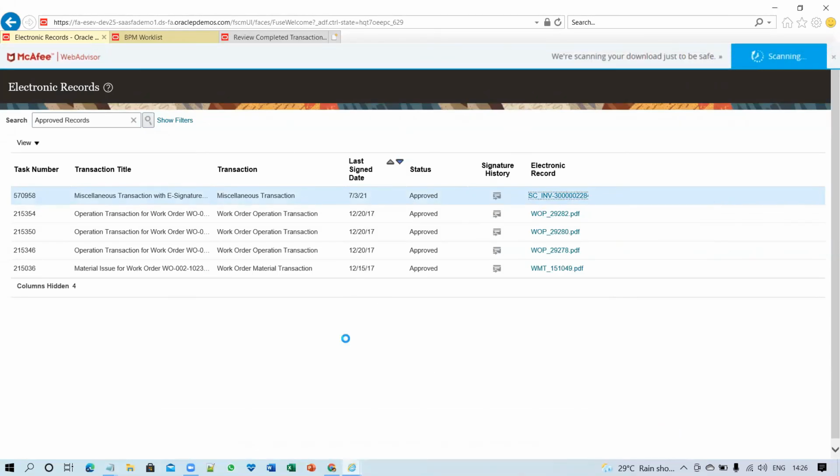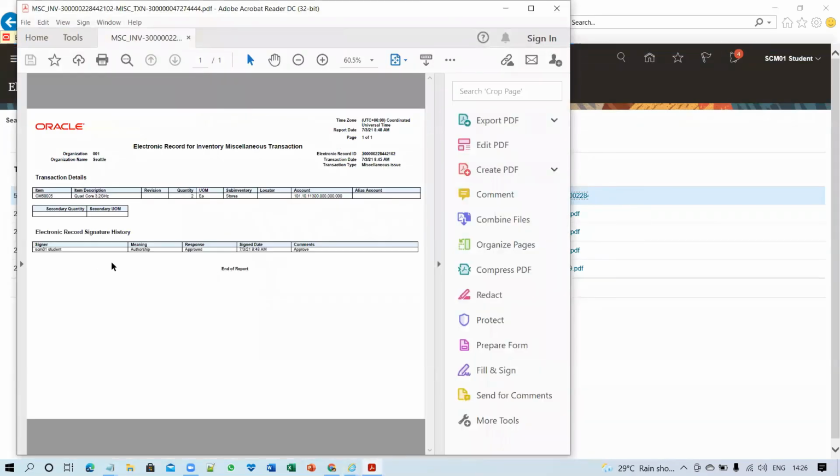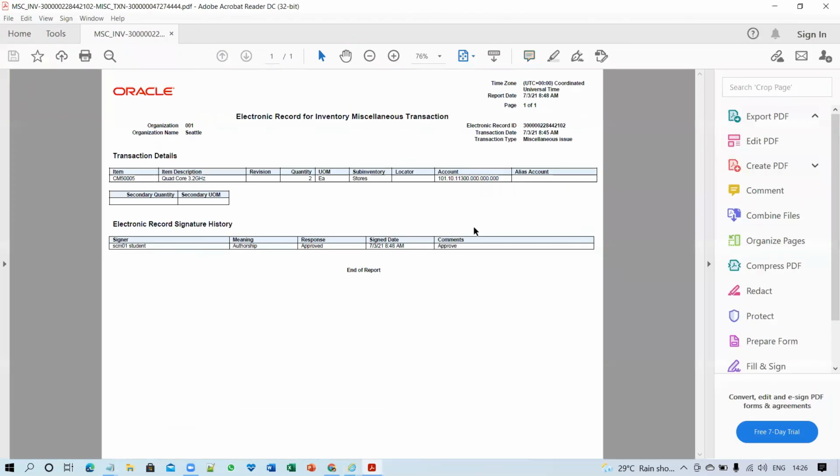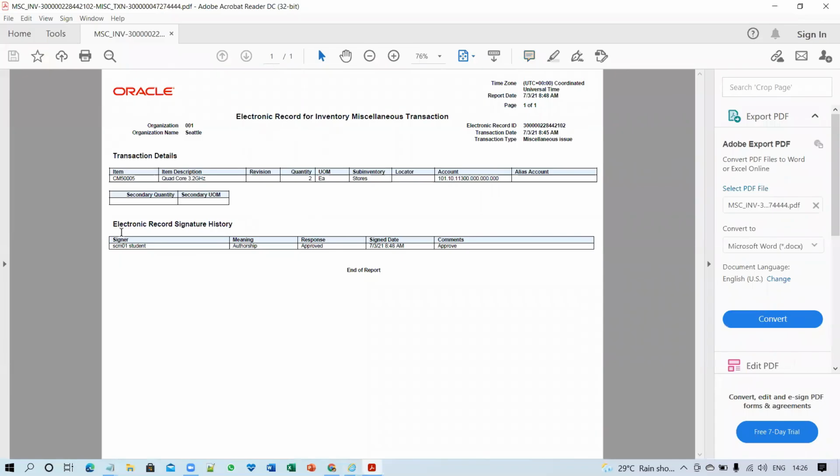So let me open that document. So you can see the electronic signature document got downloaded, and you can see the signer, who has signed, who provided the approval, and what the sign date is. This is how you can achieve this kind of requirement in Oracle Fusion.